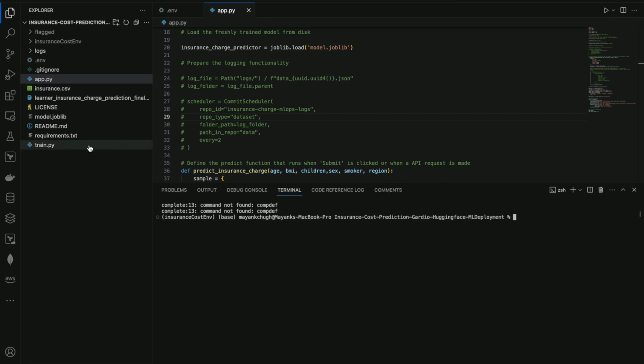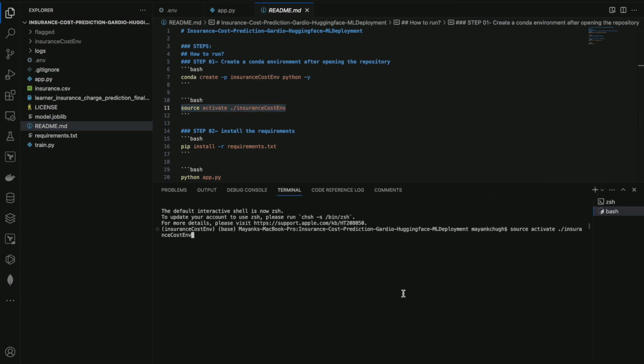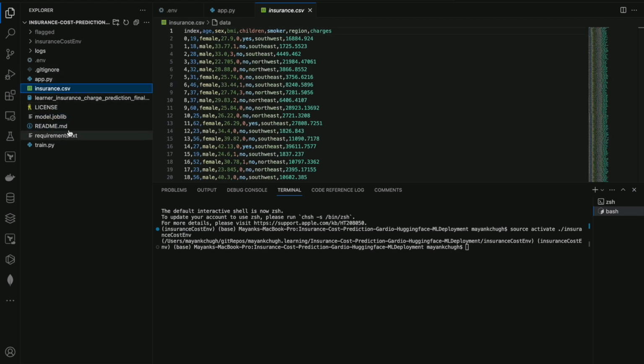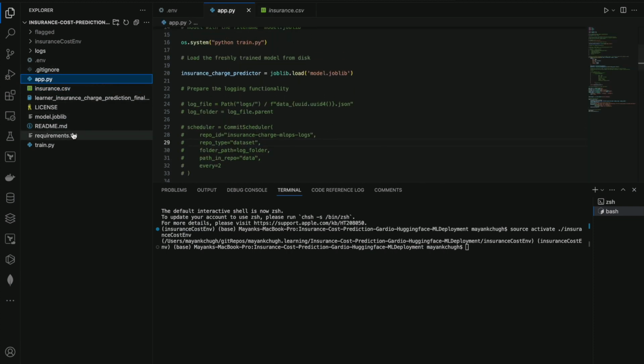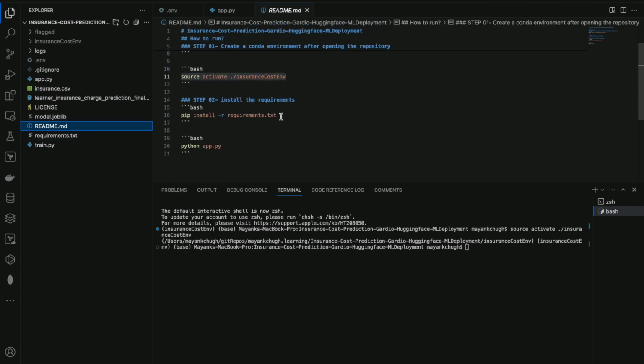I already have the steps mentioned here. For that you need to create a conda environment. You should have conda in your system, and then you have to activate it. I have already activated it. In this I have copied all these files over here, and my app.py file is also there. Inside my requirements I have added joblib and Gradio, and the readme file also. I have already done this in the previous videos, and in every video I am doing this. So just run it. This code is also running in my local.